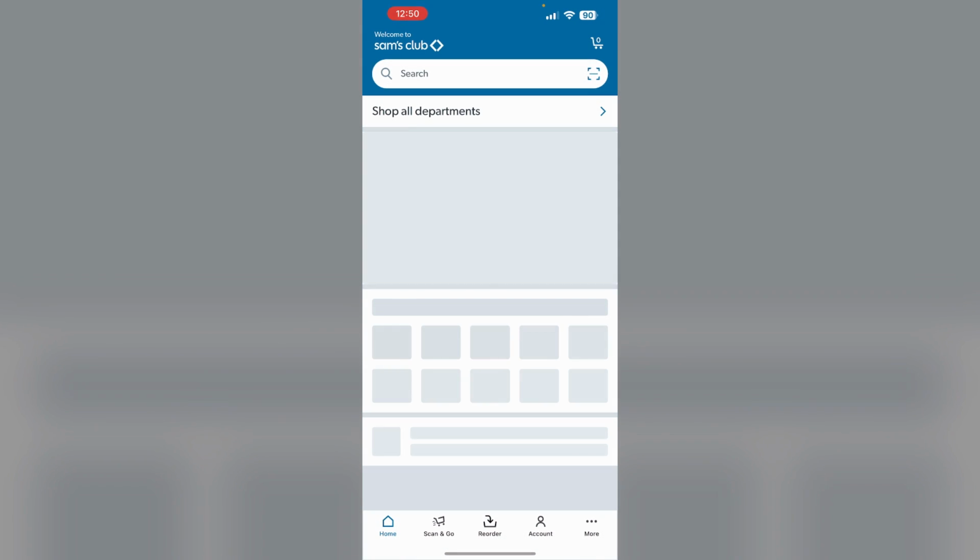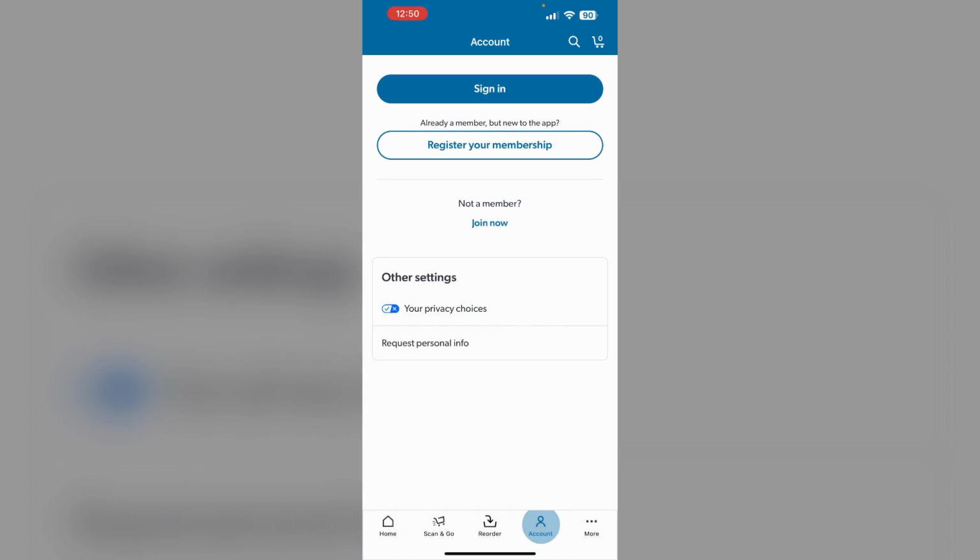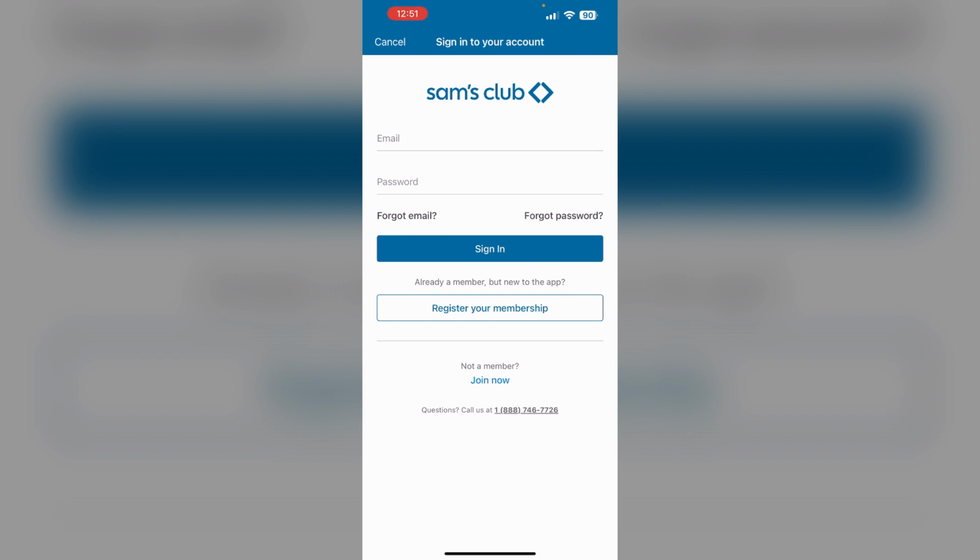1. Check credentials. Ensure your username and password are correct. If you suspect your account is compromised, reset your password. Go to Account and then click on Sign In. Now, sign into your account using the email ID and password. If you forgot your email ID or password, you can reset them just below that.